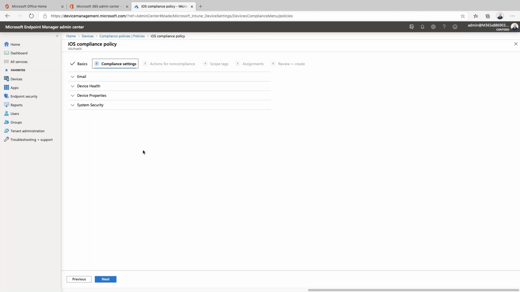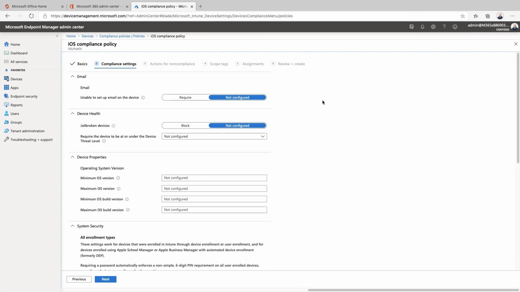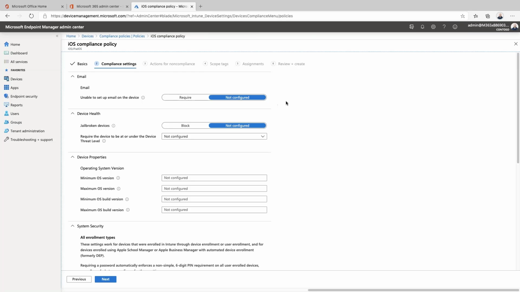Now, once we get to this screen, we get to choose the compliance settings. So I'm going to expand some of these so we can scroll backwards and forwards. The first one is email. So, for example, it says unable to set up email on the device. If you ever want to know what each of the options are, you can go to the small i's. It'll say a managed email account is required. Now, obviously, out of the box, it's not going to be required, but I can say it needs to be a required email profile that's been generated from the registration process.